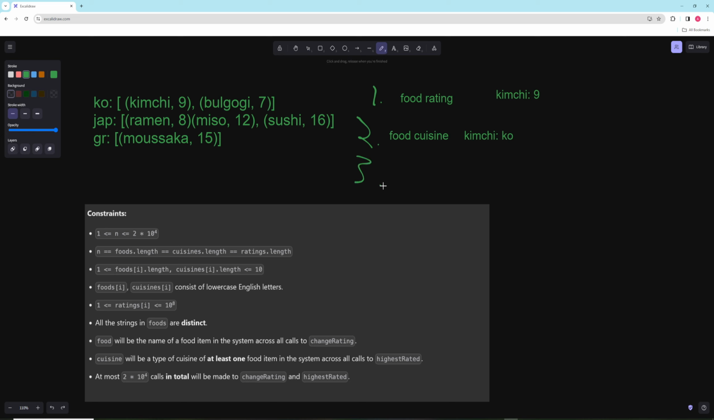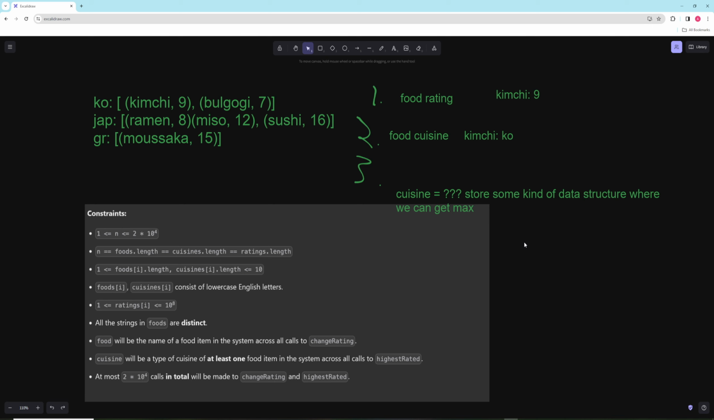And then what we need to really figure out is, for this cuisine, we need to store some kind of data structure where we can get the max, right? Like, how do we do that? Do we just have a sorted list? Like, what do we do?